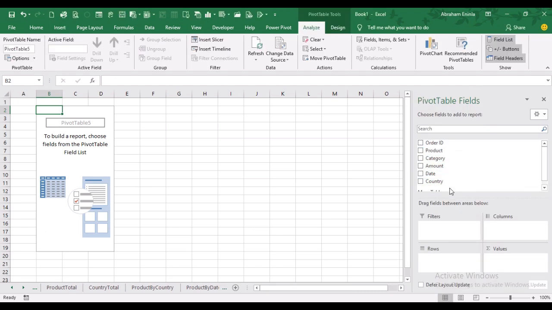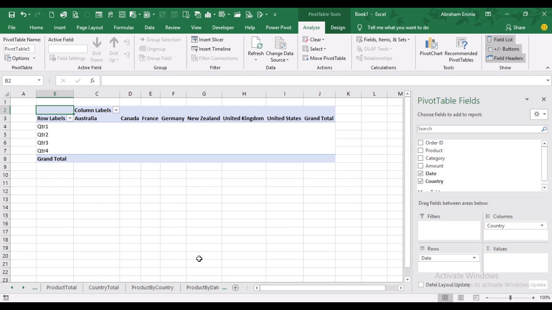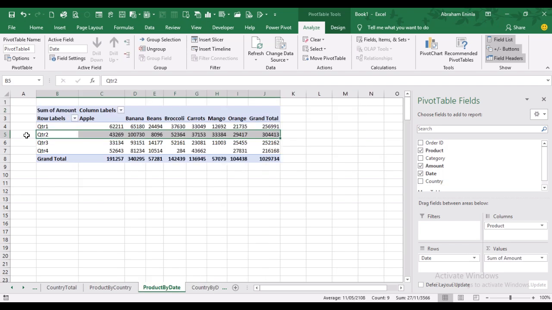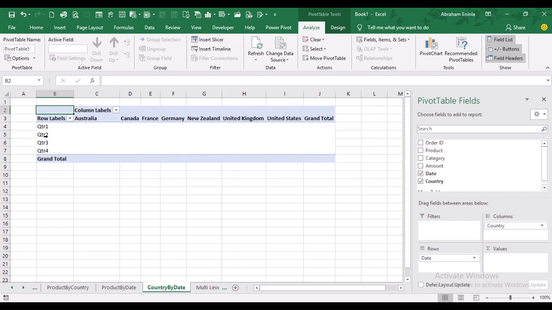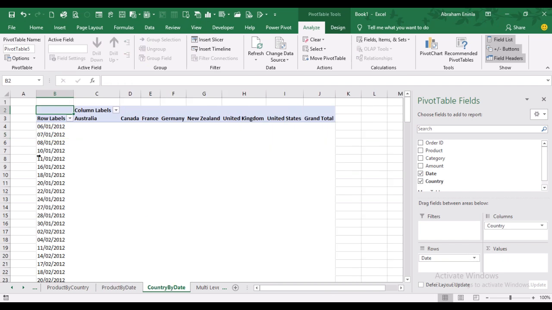Since it's country by date, I will drag country to column, and I will drag date to row. And there's something about Excel. If you have done your date summary before, it always adopts the default date. Let me ungroup this one into daily, and you will see what will happen. Can you see? The country date has changed to daily.